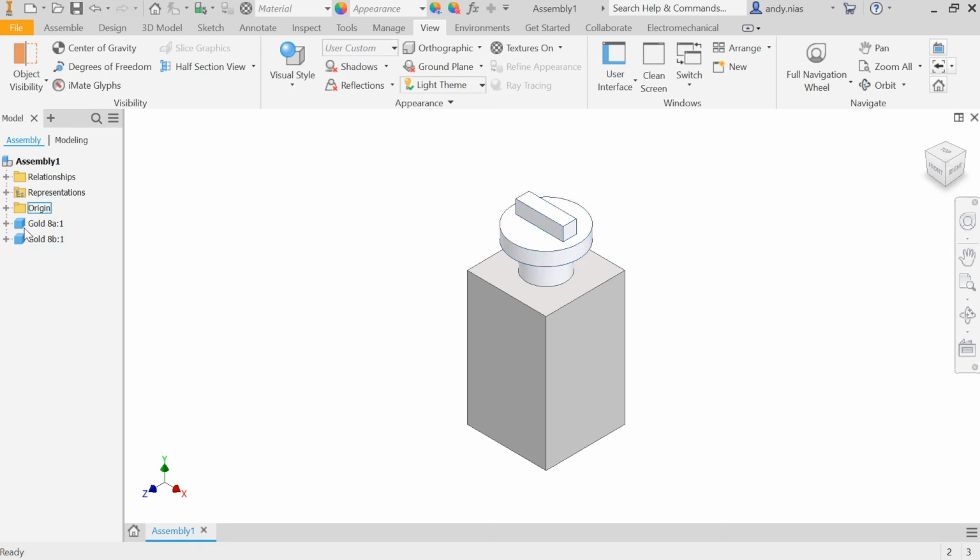So like other parts in Inventor, if you expand the elements in the feature tree here, you can find the ways that it's made up.